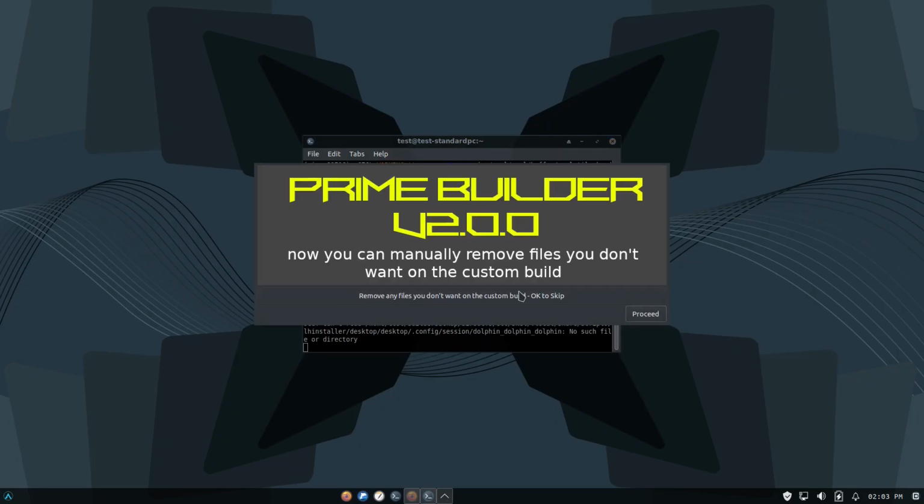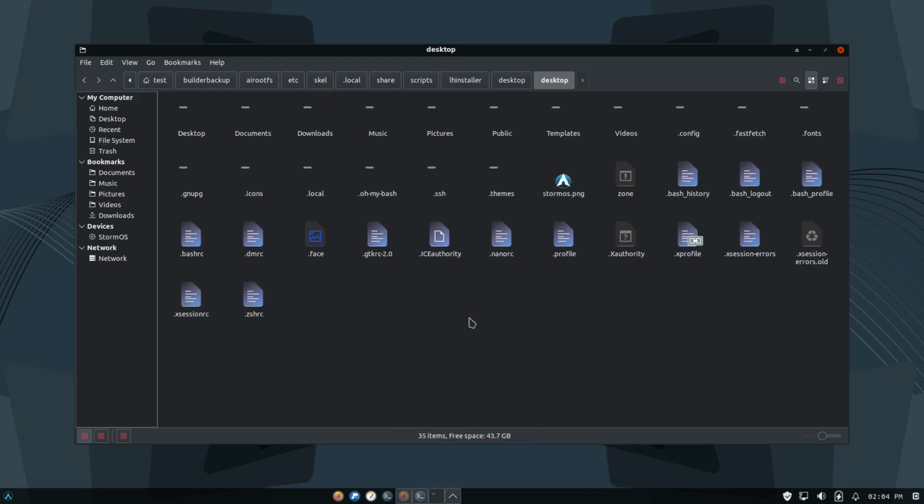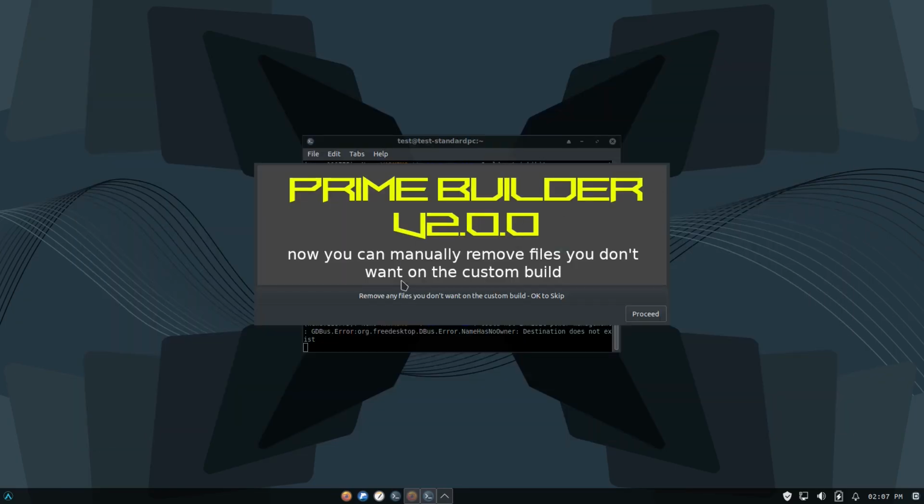And now we can remove any files we want from the custom build. You can skip this step also. But from right here, this is our desktop, the default desktop, the way it's going to look. Now I'm going to show the hidden files to see what I don't want to transfer over. All right, I know this Compass, so I might have to add Compass to the installer. Now I'm going to proceed, and it says manually edit file to install desktop.